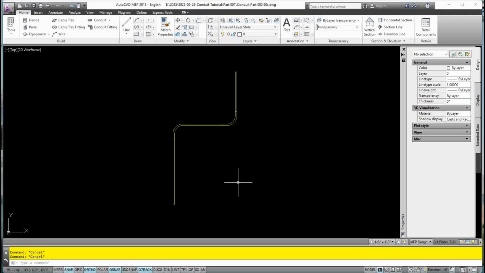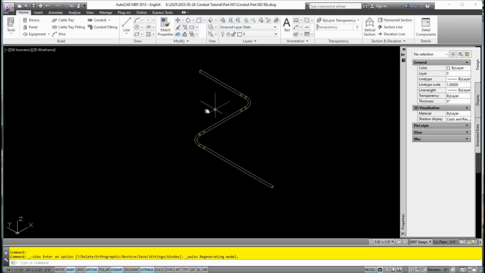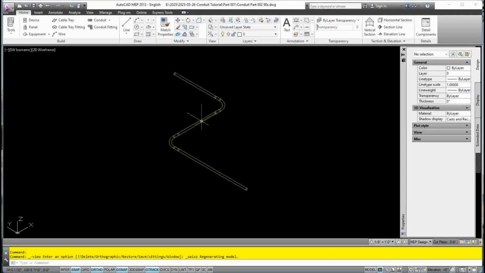Now let's look at this thing in 3D. Do we remember how to do that? In case you forgot, come on up here to View and go to this top one, which I believe are the views. We've been looking at the top, and we always work looking down from the top. But let's go to this southwest isometric. Let's click on that. Oh, look at that. There's your piece of conduit in the real world in 3D.